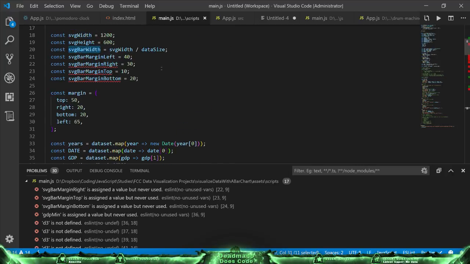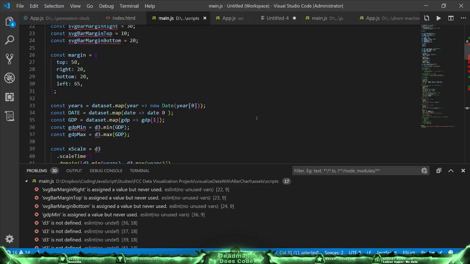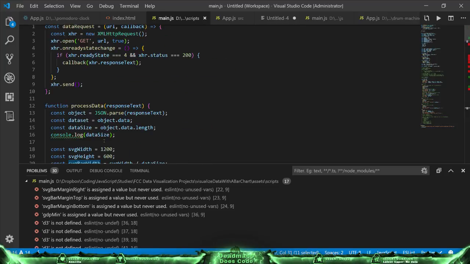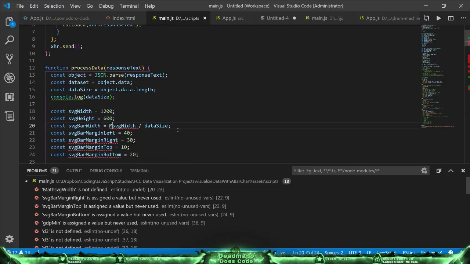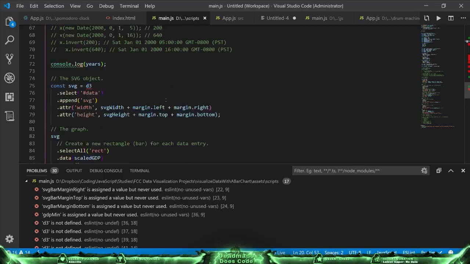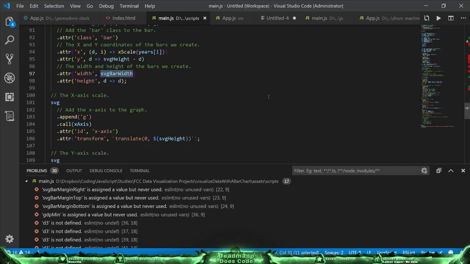The bar width is the width divided by the data size. Okay, so we've got that. Should probably round it up, shouldn't we? So math.ceil. That way we will always get a perfect number. So we got the bar width, and then the bar height should be the height minus... wait. Just d being the value.